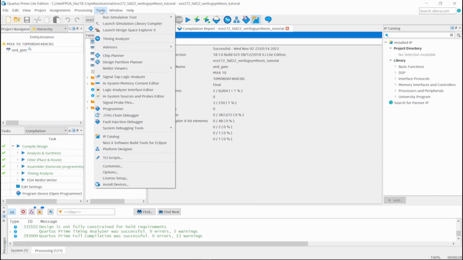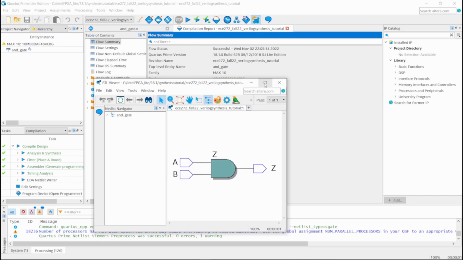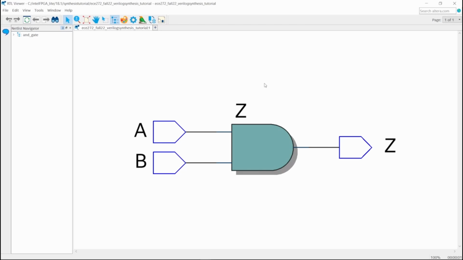If you go to Tools, and then Netlist Viewers, and then RTL Viewer, click on that and give it a bit to load. You can see that it has synthesized my logic into A and B going into an AND gate, and the output is Z. Obviously, for more complicated things, such as the silly function, you're going to have slightly more complicated logic. But this will show you basically how Quartus interpreted your Verilog code.